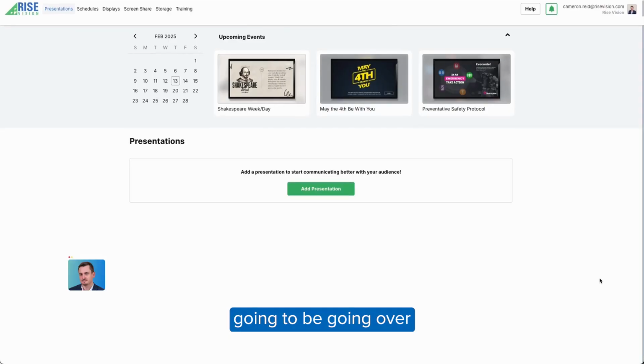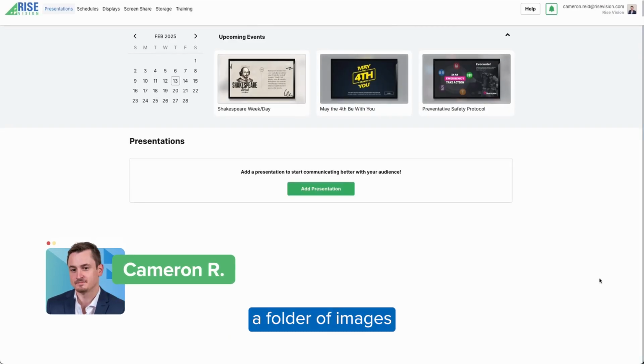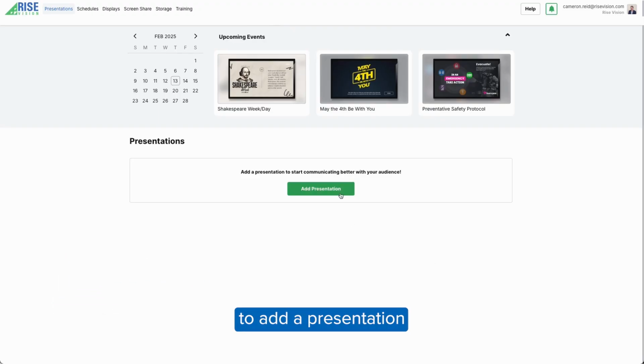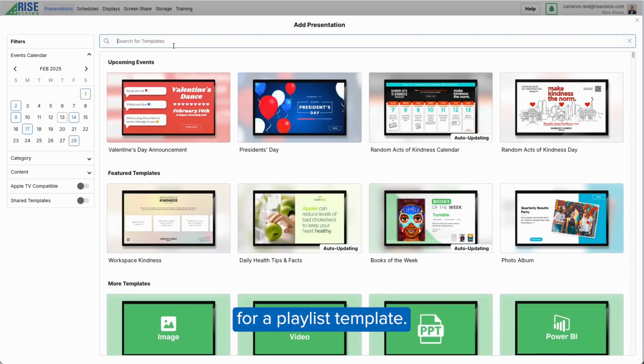In this short video, we're going to be going over the steps to set up a folder of images in the playlist template. So first, we're going to add a presentation, and we are going to search for a playlist template.